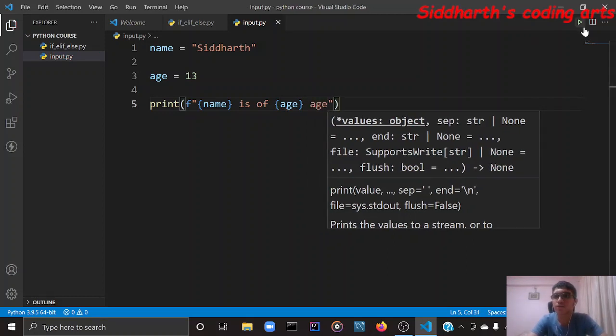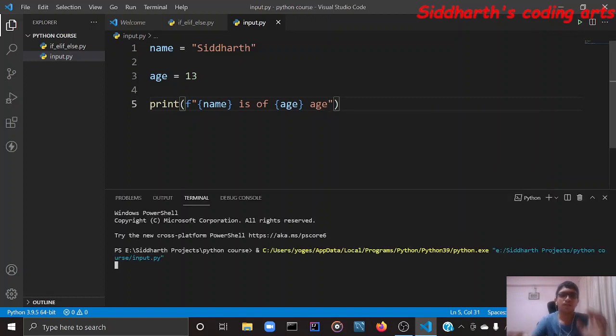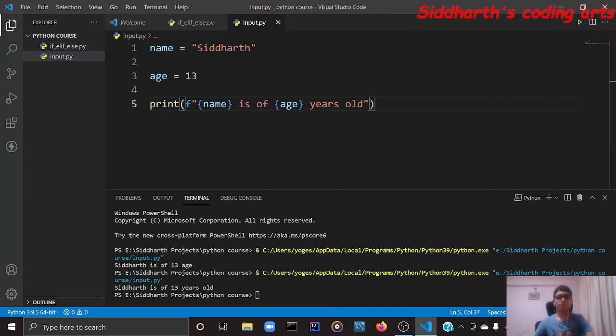Okay, and I'll just run this here. Yeah, it's running. Oh, you can see, so that is of 13 age. So 13 years old, not the 13. So this is 13 years old.